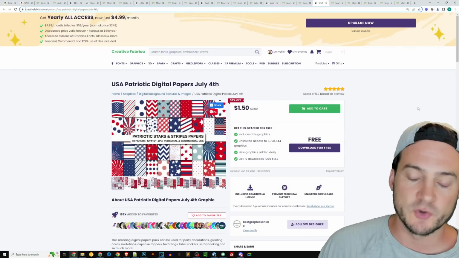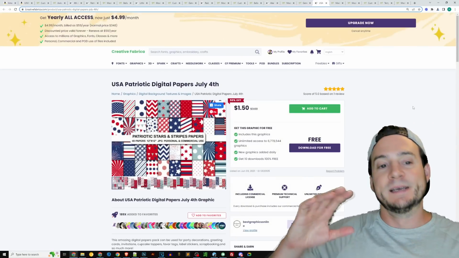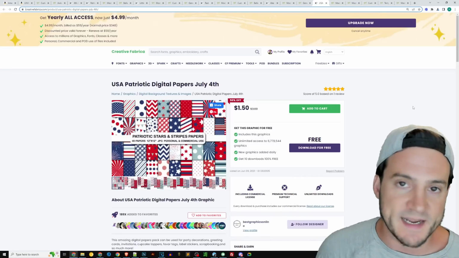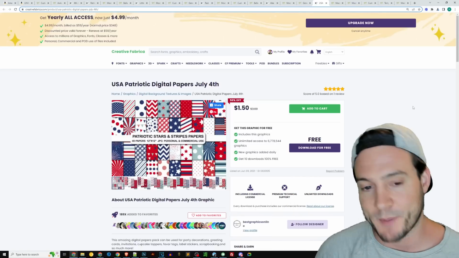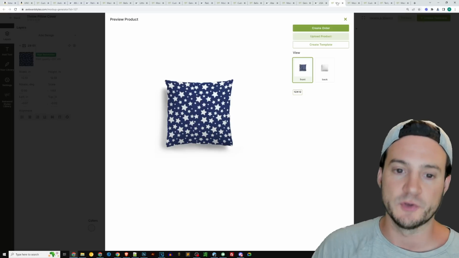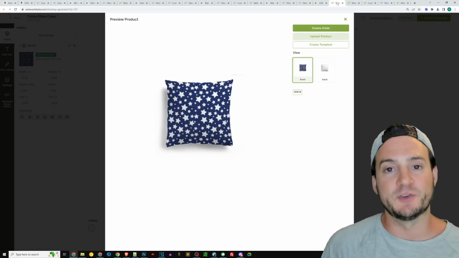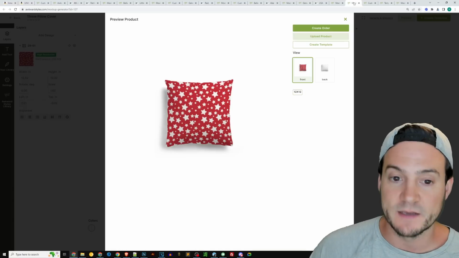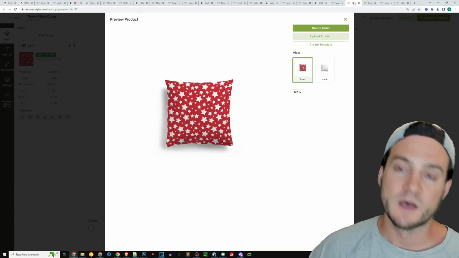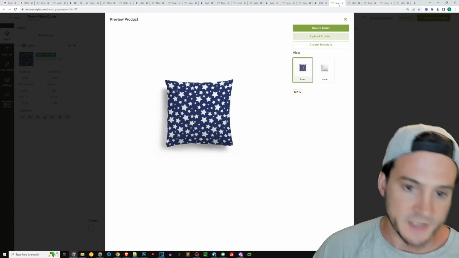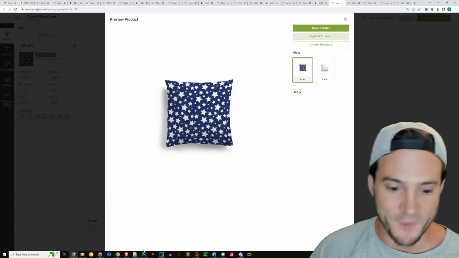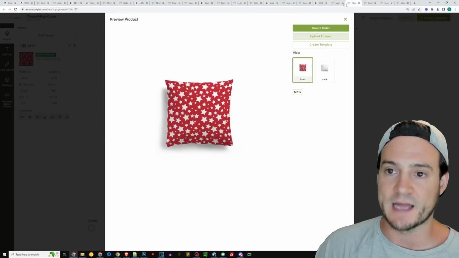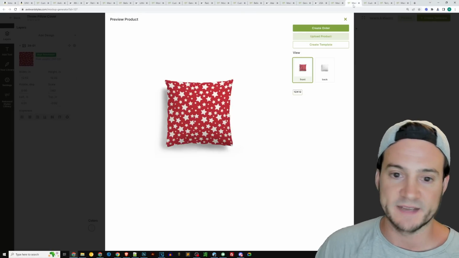So I jumped over here to Creative Fabrica and I grabbed what they call USA Patriotic Digital Papers. Basically, it's designs optimized for all over print. All right, and there's a bunch to choose from. I was thinking we might be able to bundle a blue stars design and a red star design. Both of these came with the design bundle. Of course, you really only need one of the two, and then you can go into Photoshop if you need to and use the paint bucket tool to change the color. But I like the idea of just selling both, right? How about as a set?